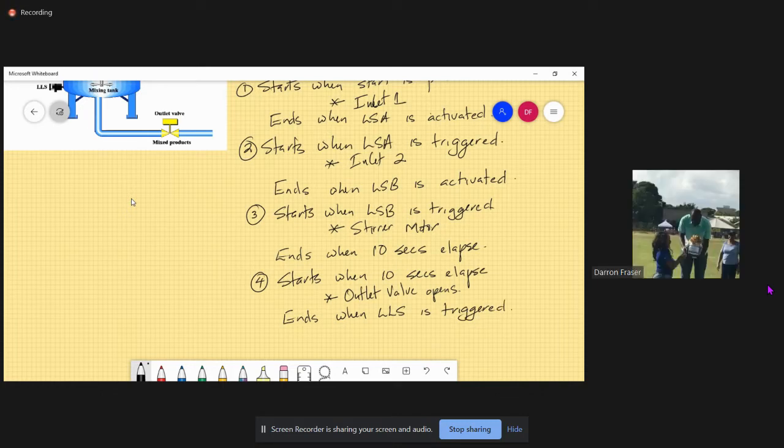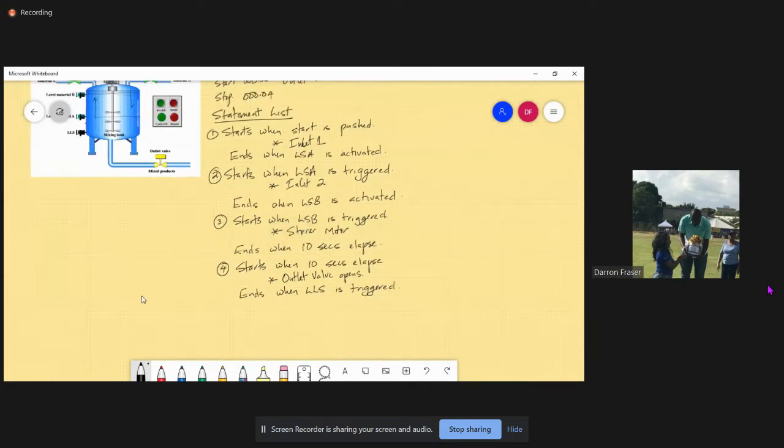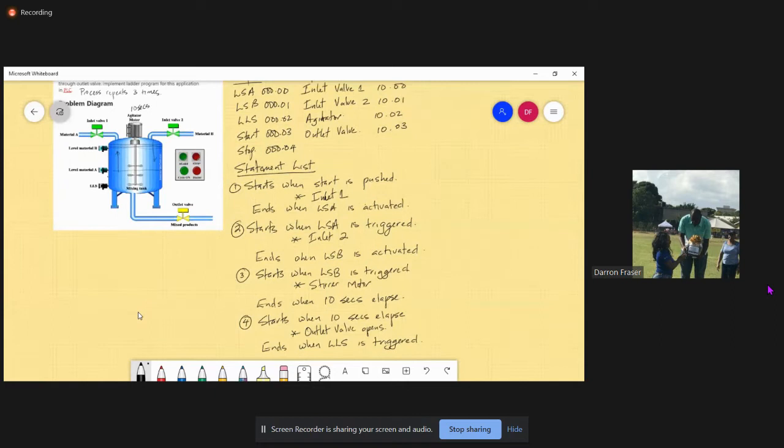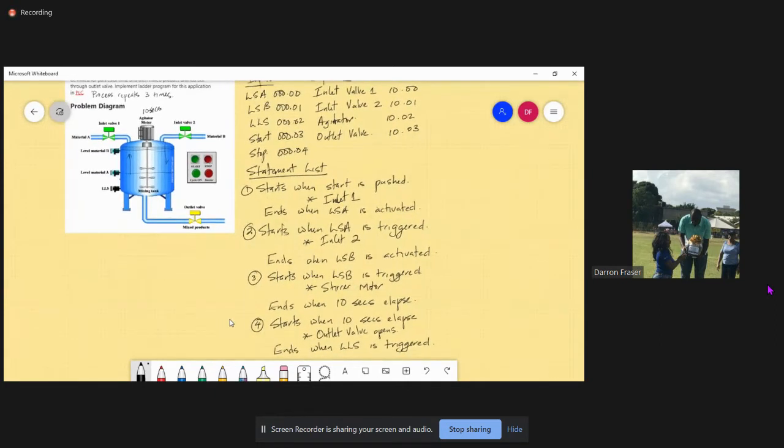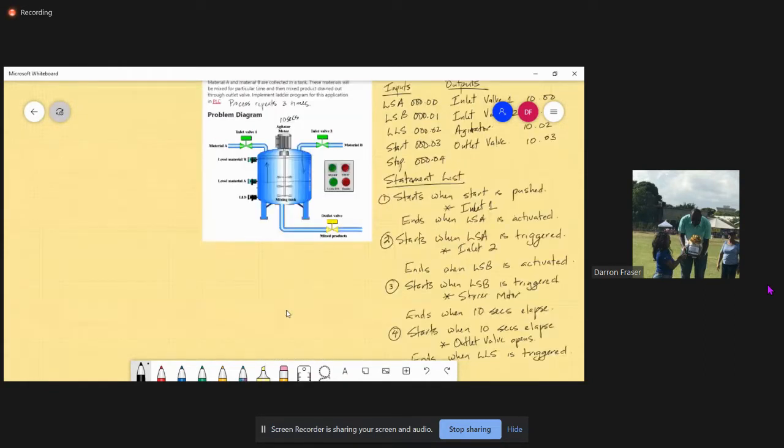All right, so that would be my statement list for the process. But we said we wanted to trigger three times. So for that, like I said, we're going to be looking to start over the process. But first, let me write the program as is.